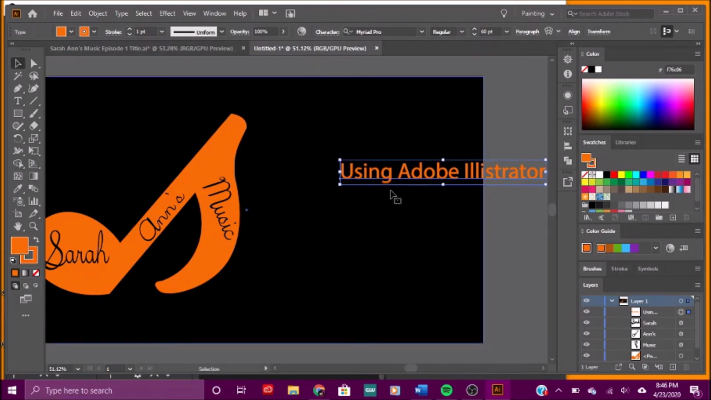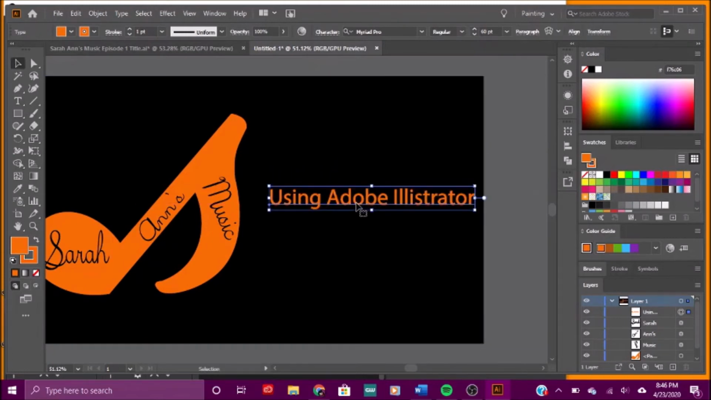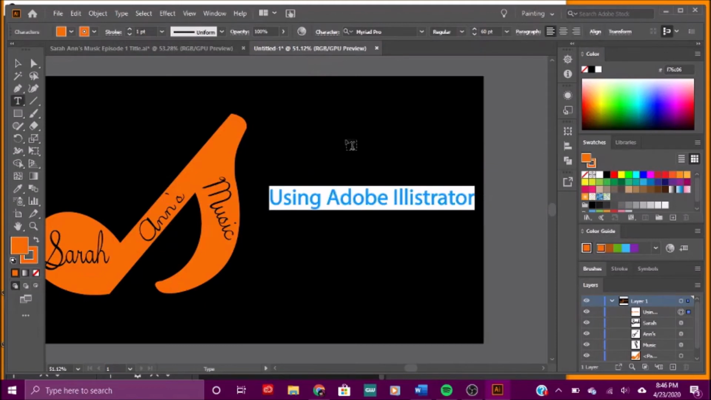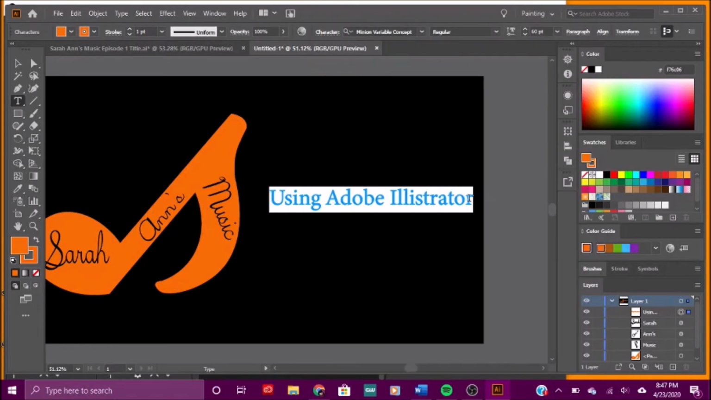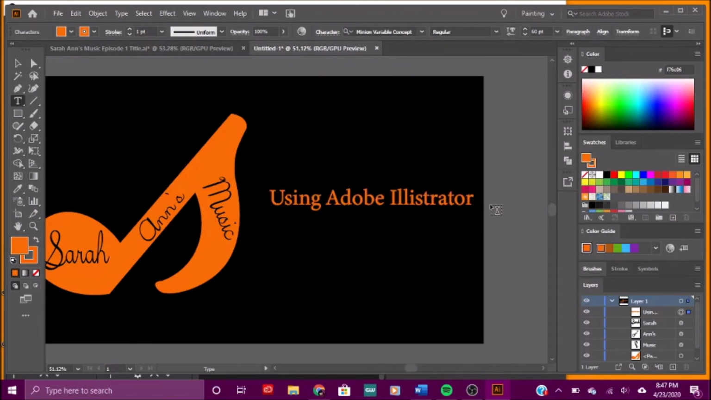Alright, let's go ahead and move this over. And let's go ahead and change, since I use the minion variable. Alright, so that's my first text box using Adobe Illustrator, which I think I misspelled Illustrator. Yeah, I misspelled Illustrator. And let's create another text box.